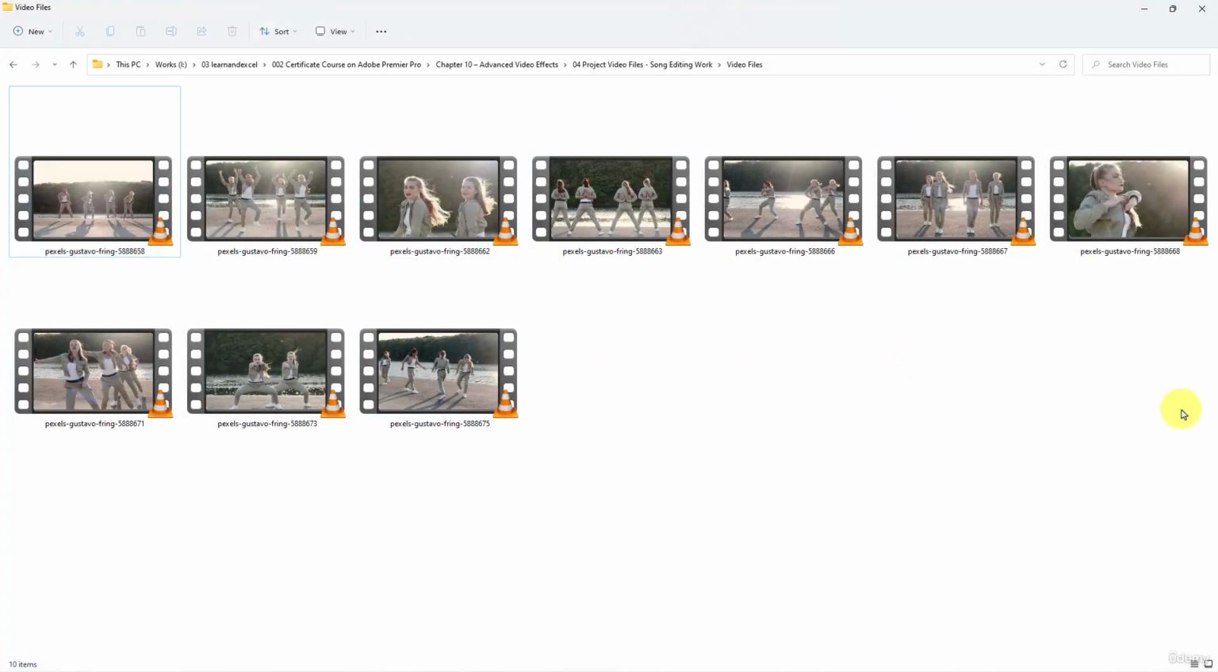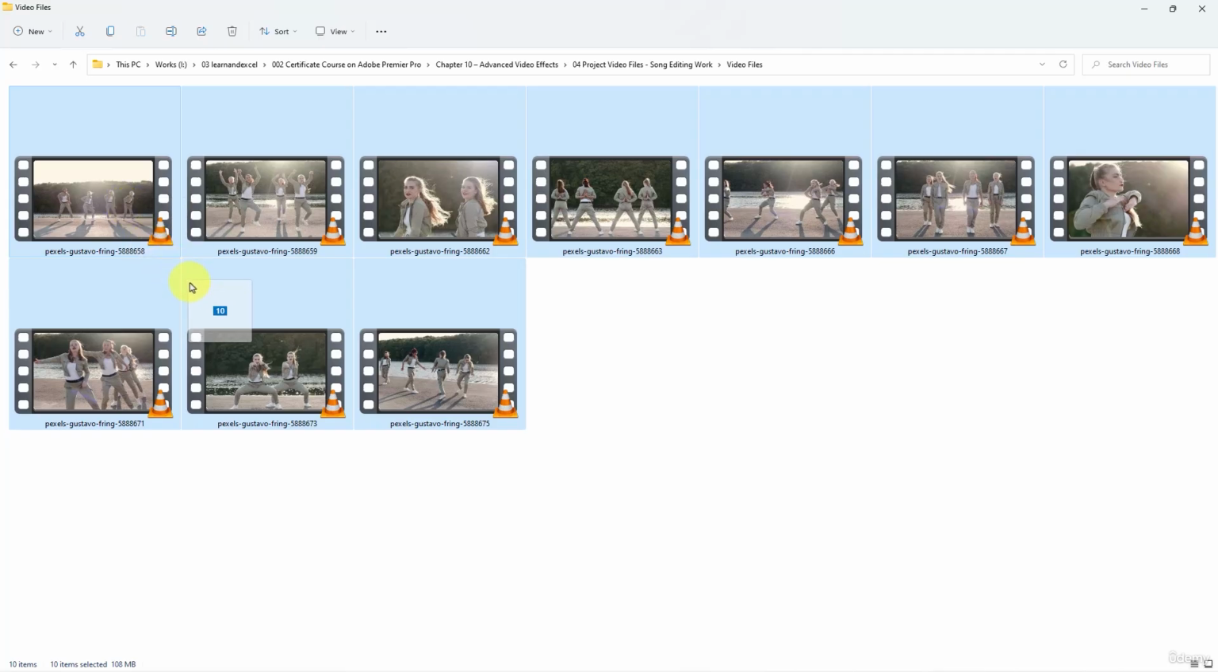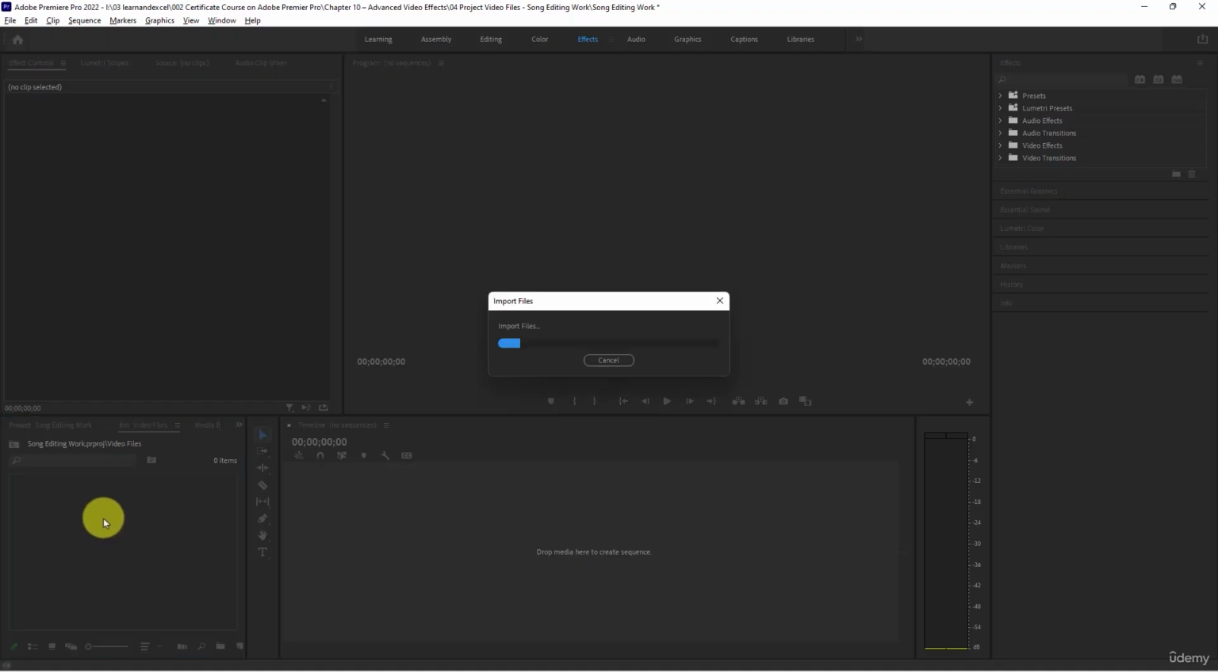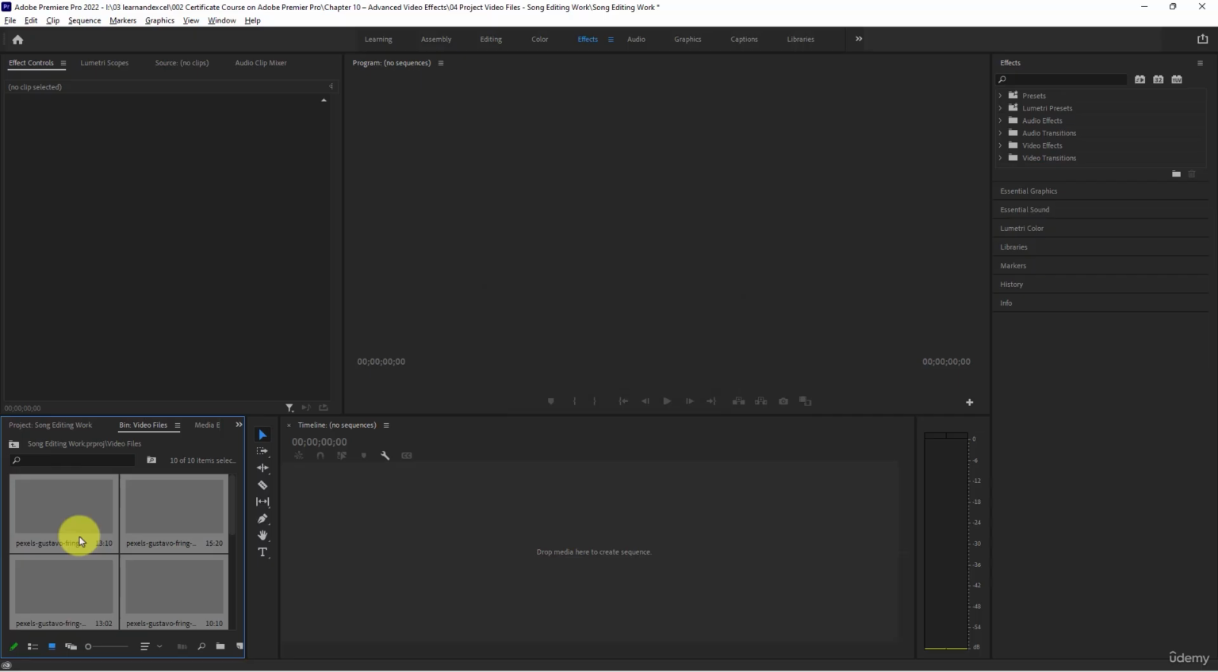Now I'm going to load all those videos, so I can select all those things. I can just drag and come to my project panel. Here I'm going to place them inside this bin folder, which is video files. So all those files are getting loaded. I got all those files here.